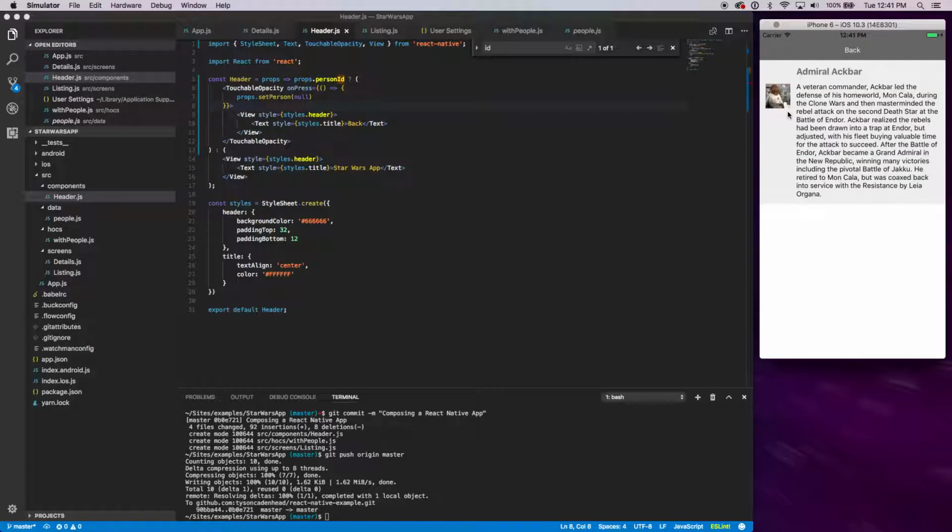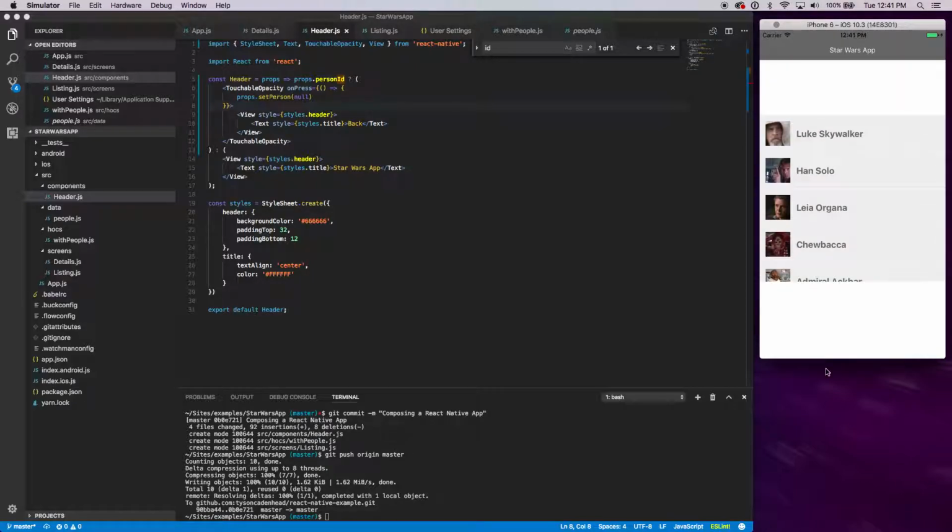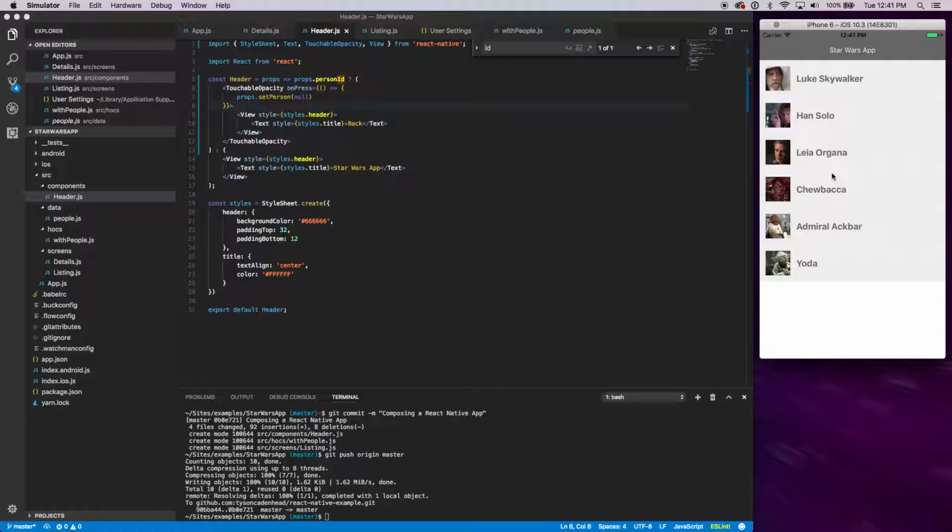So there you have it. We go to the details, we click back, and it goes back to the listing page. And that's basic homespun routing using React Native. Obviously, it's not nearly as advanced as a lot of cases where you would actually need a real router, but this is kind of just showing you how you can use state in a top-level component and control things on a lower level.